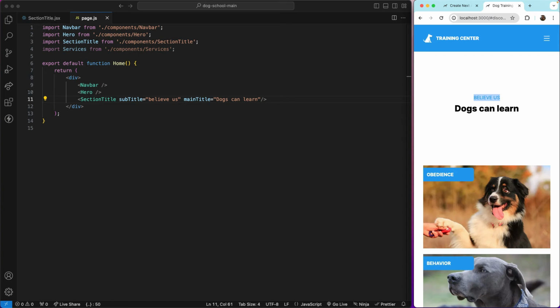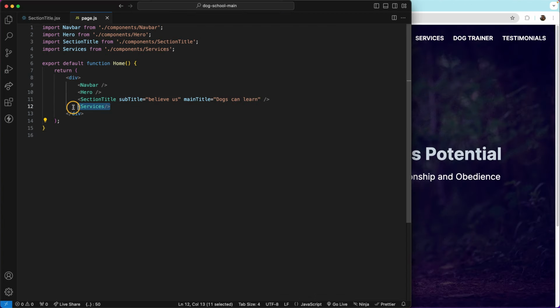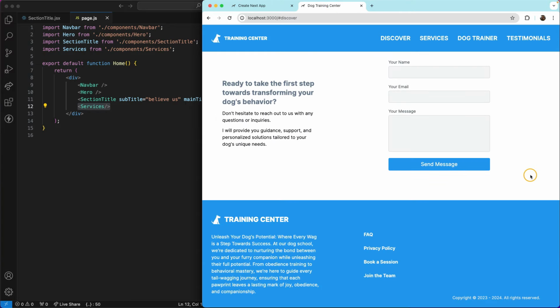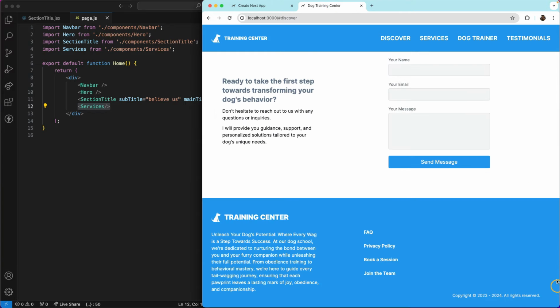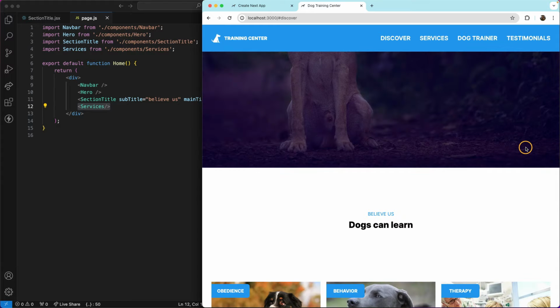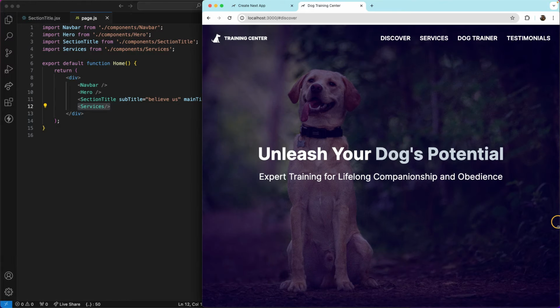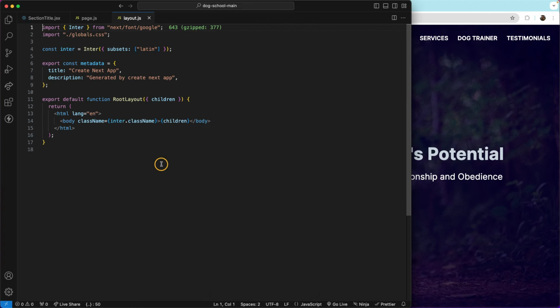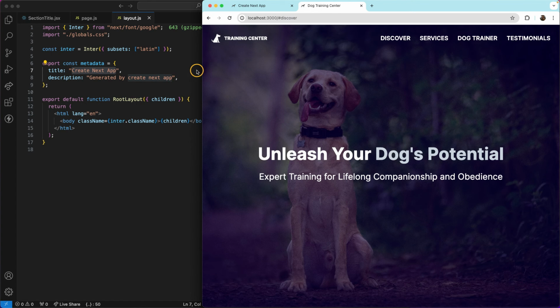Cool, let's continue. Before moving on and building the services section, there are two things that I want to do really quickly. I want to update this, and as you can tell in our final version, we do not have the browser's scroll bar, but we still can scroll up and down, of course. So I want to get rid of this scroll bar, and I want to update this. So the first thing that I need to do is to go to my layout file, and in here I want to change this title to what was the name? Dog Training Center.